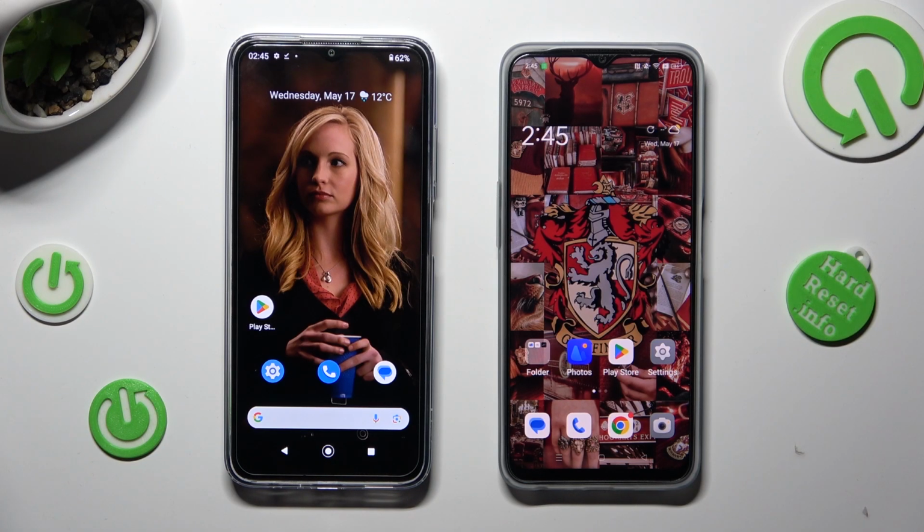Hi! Today I would like to show you how you can transfer files from NOKIA G22 to an Android device.